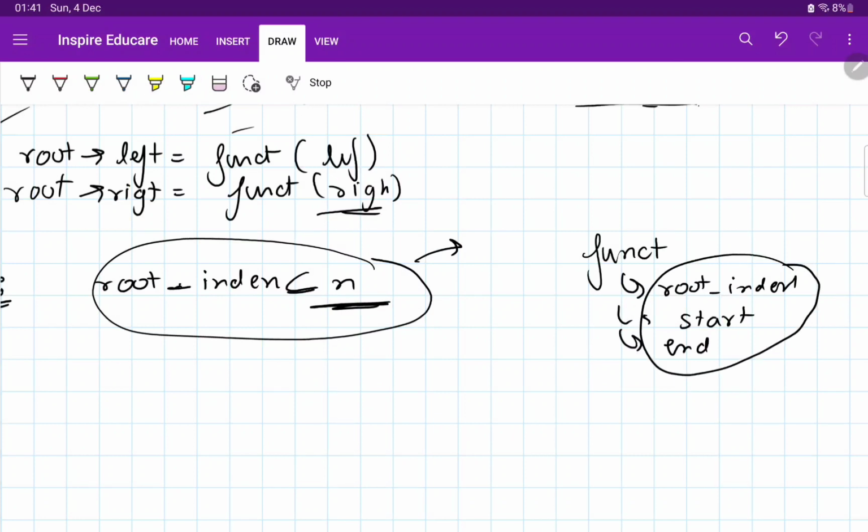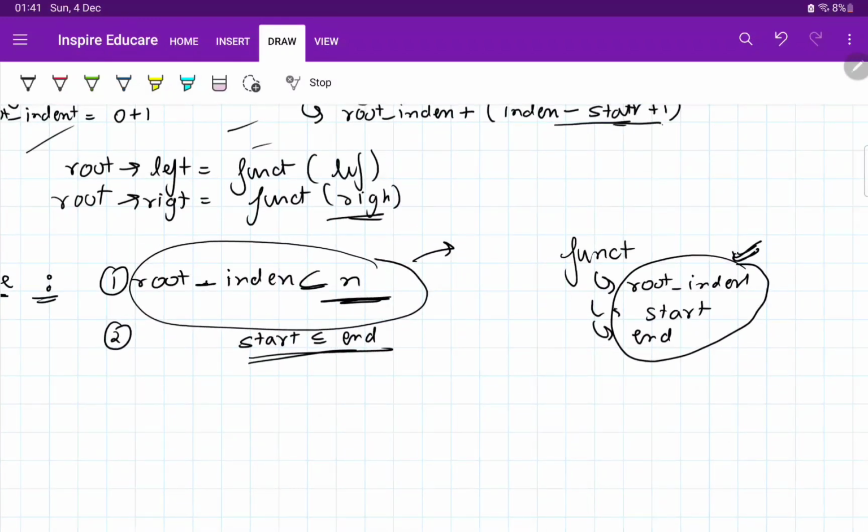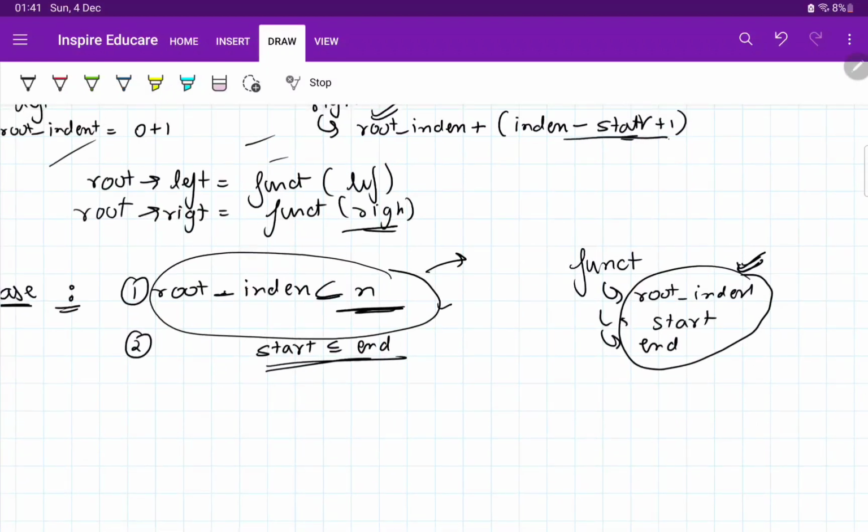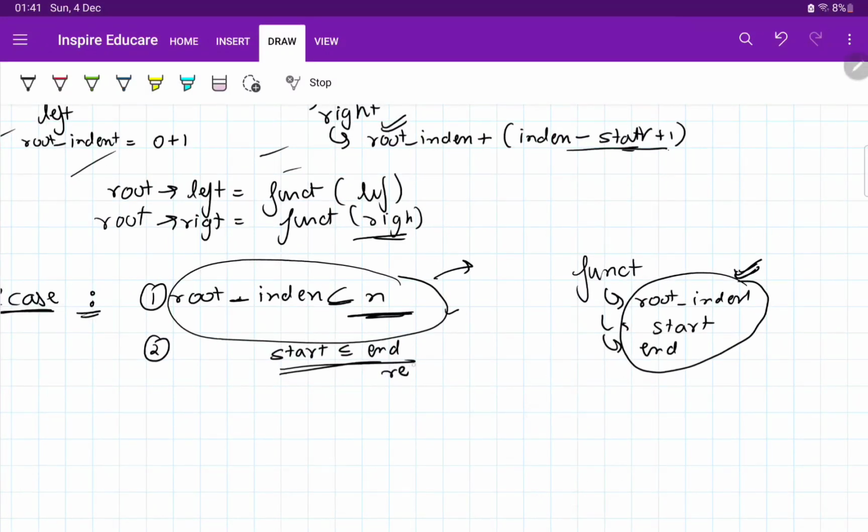These three will be the parameters that will be changing when I write my recursive functions. So the base case will also be around these parameters only. So first will be this, second will be that start should be less than or equal to n, right? Start should not exceed n. That will be our second base case. If any of these conditions is not met, that means we have reached a null node, like that node does not exist. So we'll just return null, right?